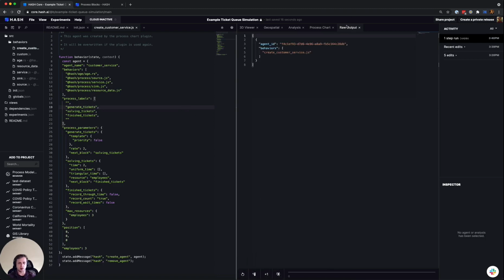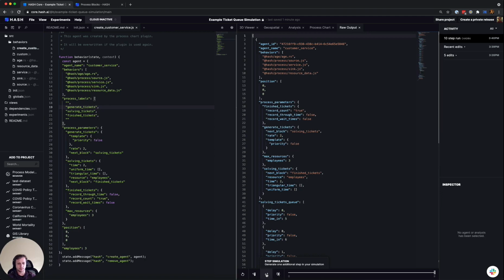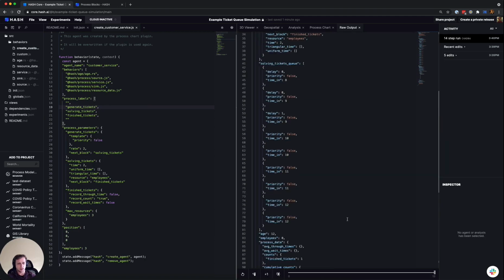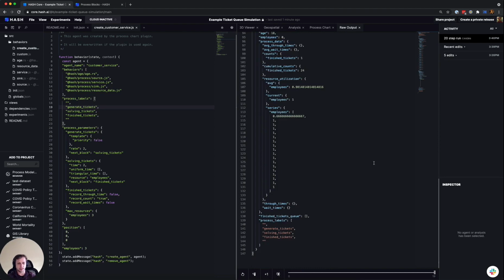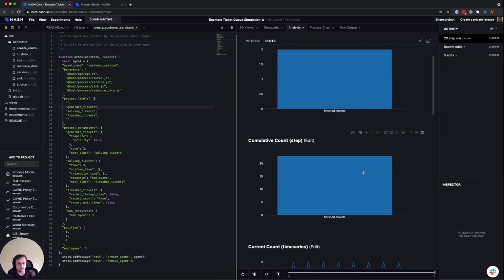And you can see in raw output that it starts off with the agent that was set in init.json, which is going to run this create customer service behavior. And now we can step through our simulation. It's not too exciting what's happening yet. You can't really see, but we've got this queue full of different tickets that are coming in, and employees are being assigned to deal with them.